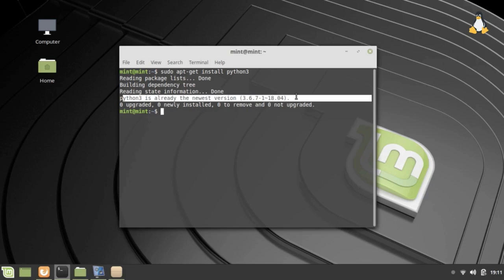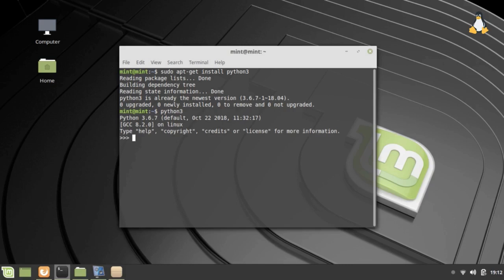That could be either because you installed it before and you maybe don't remember it, or Python was already installed by default on your Linux operating system, which is the case with new Linux systems. To check if Python is working, type python3. So we got the correct result, that means Python is working fine.